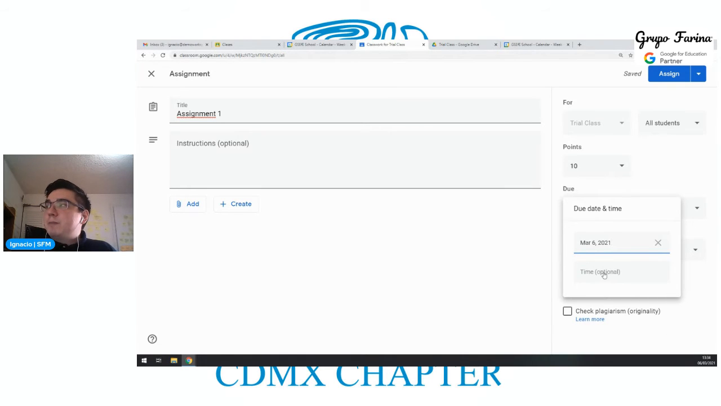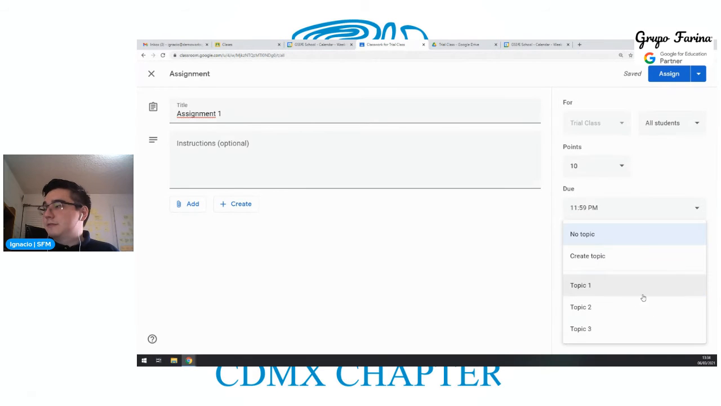And you can put a time, which is optional. The due date is mandatory, but the time is optional. And you can say like 11:59 p.m. If it's 0 hours of tomorrow, in this case, it will be a late turn-in. And let's assign this.